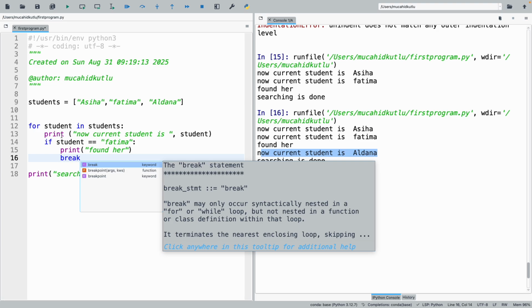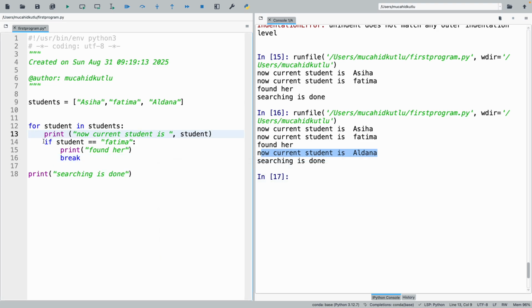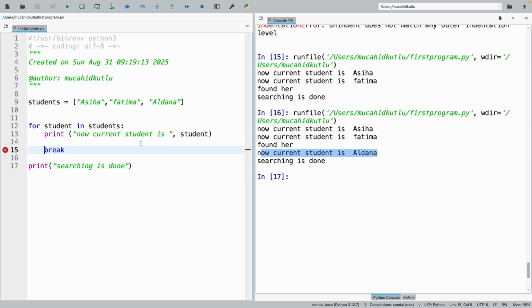Otherwise, we don't want to run them all the time. If I just put break here, what I'm telling the computer is: check the first student and then exit. If it is always executed, then I will not be able to proceed to the next iterations. So it should always be within an if statement to check: if this is the case, then run it.